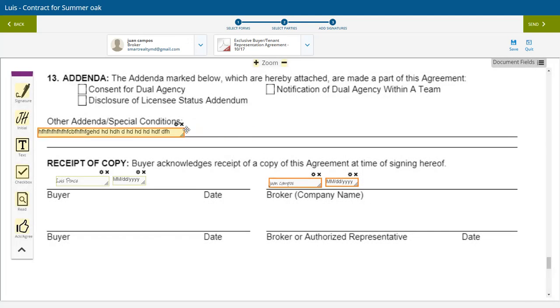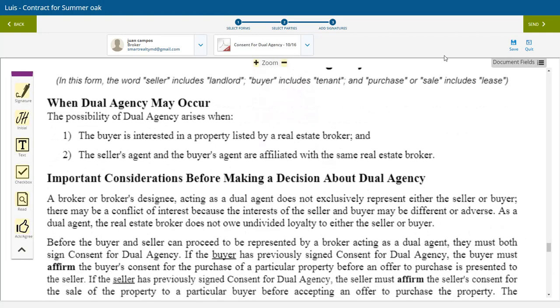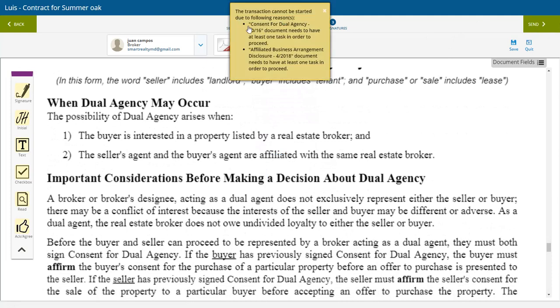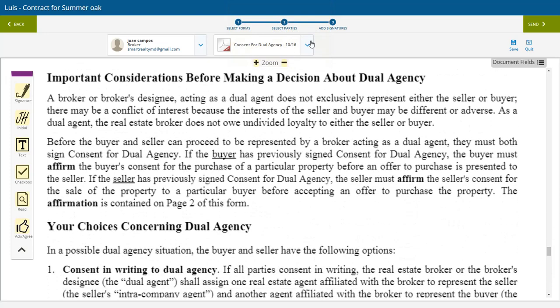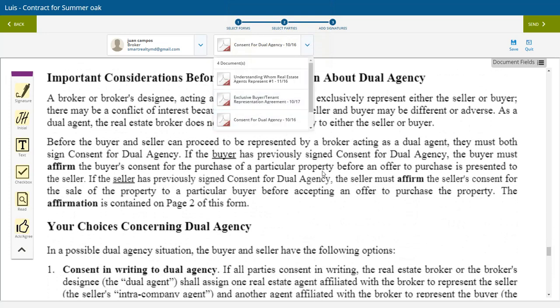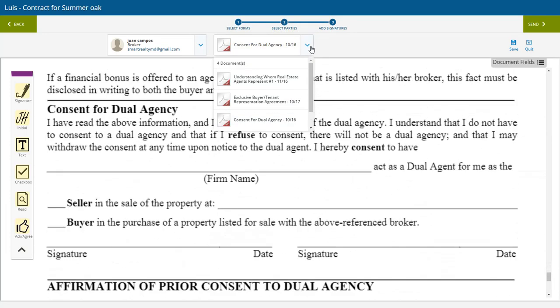And you can see it here, you can move it around, same thing, just make it bigger if you need to, make it smaller. And now if we want to go to send, it'll tell us that the transaction cannot be started due to the following reasons. Consent for due diligence document needs to have at least one task in order to proceed. So it is not letting us because we haven't added any signatures to the other documents that are here, in this case, the consent for due diligence. So if we add it, we do need to add something to that document.